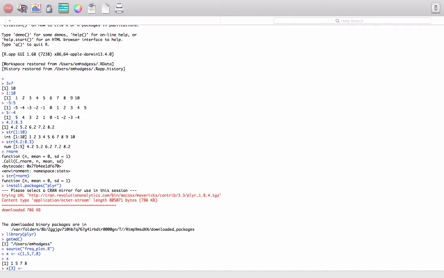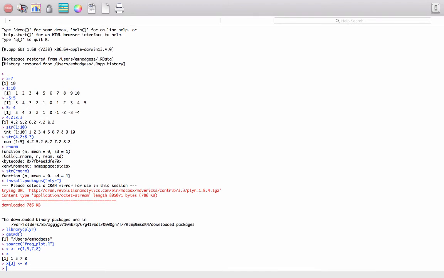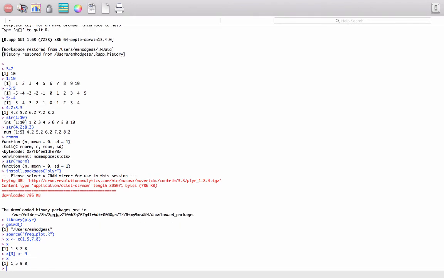And sometimes you'll hear that less than dash referred to as assigns. So I'm going to say X element 3 assigns 9. And then if I type in X again, oh yeah, see it changed? And that's as it should be. All right? So those are the things that you want to do.